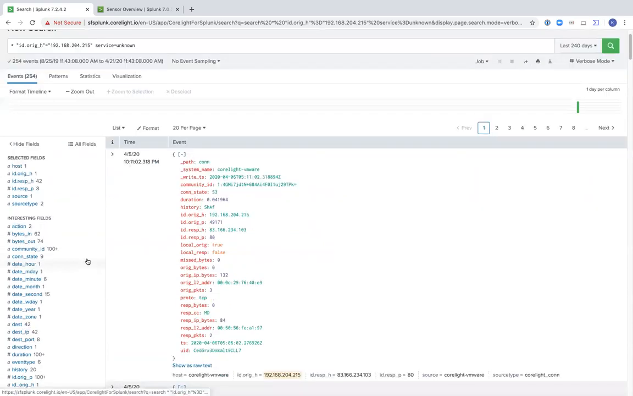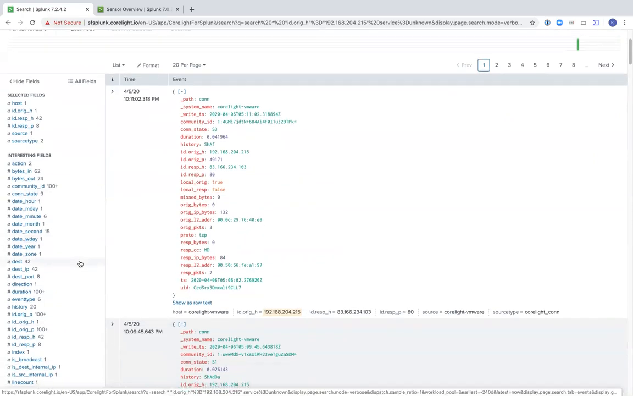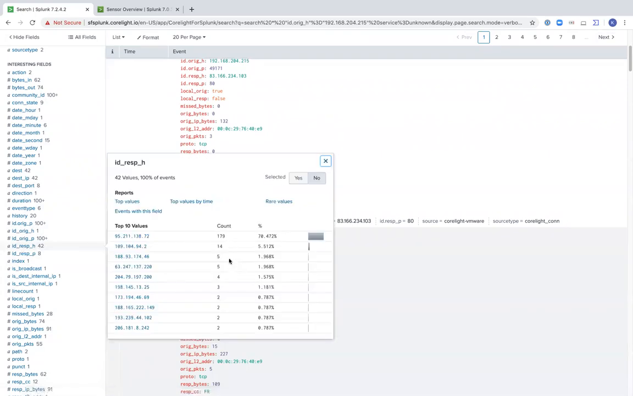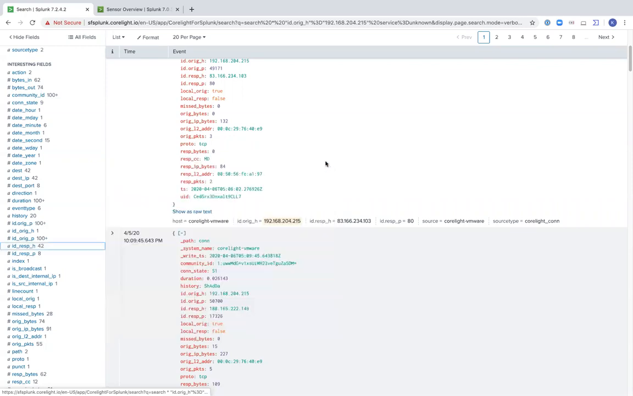And if we look at the responding IPs, the responding hosts, I wouldn't say a lot, but there's a lot of them, right? There's about 42 total. These are the highly shown ones. But a majority of the traffic is going to this 95.211.138.72 address. So what we're going to do now is dive into that a little bit more.